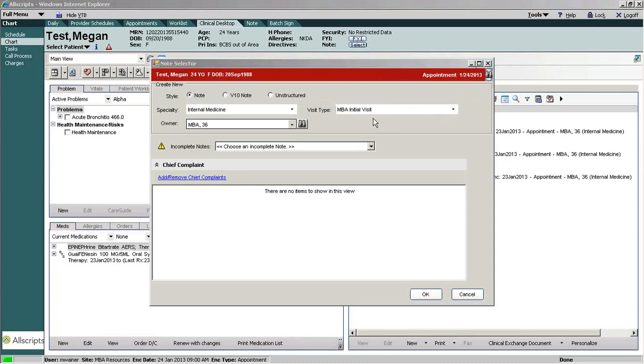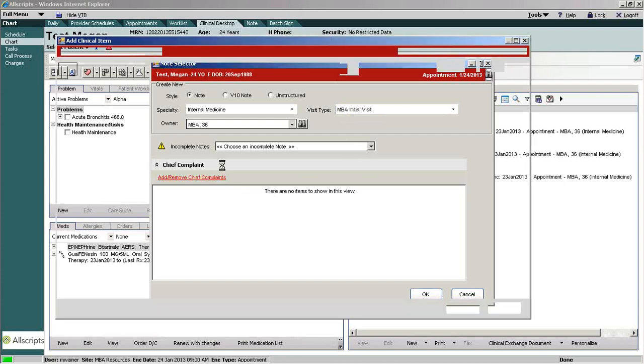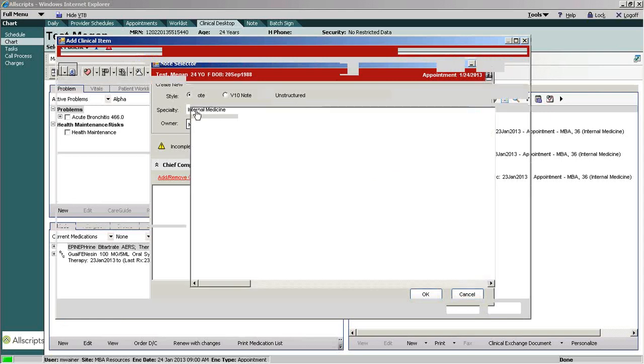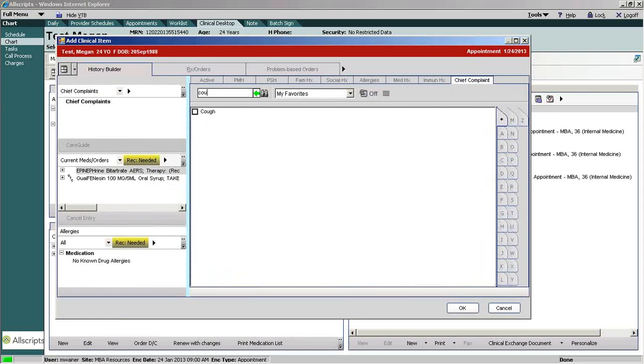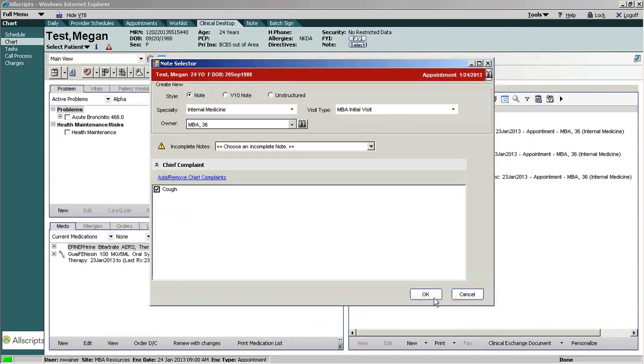I've selected an initial visit as the visit type. And then the next step would be to review any chief complaints or add a new chief complaint. I'm going to add the chief complaint of cough. Once you are satisfied with your selections, you can select OK.